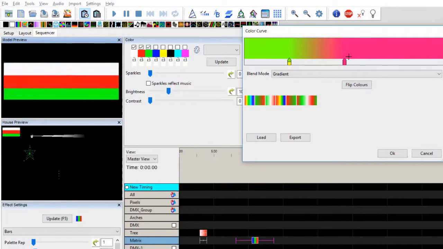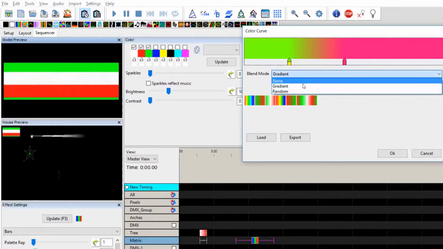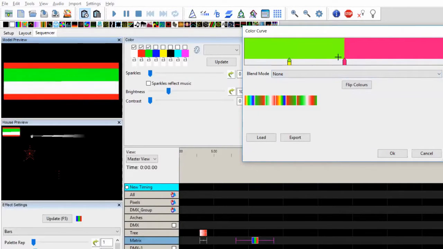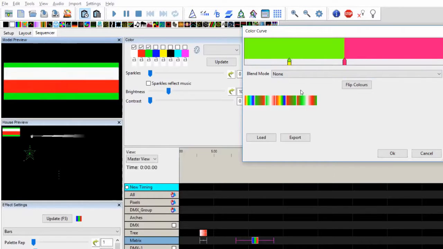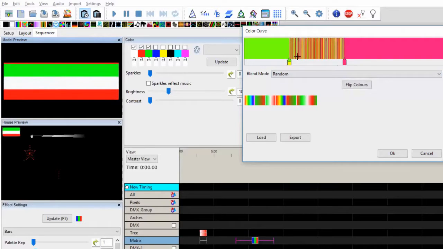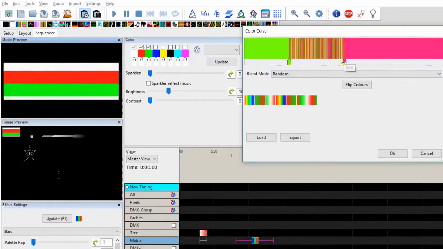Now, by default, it's a gradient. You can also come in here and say it's actually just a hard transition, so it's green here and then it does a hard transition to magenta. But the other thing you can ask for is random, and what it will do is randomly choose a color between those two colors during this duration.